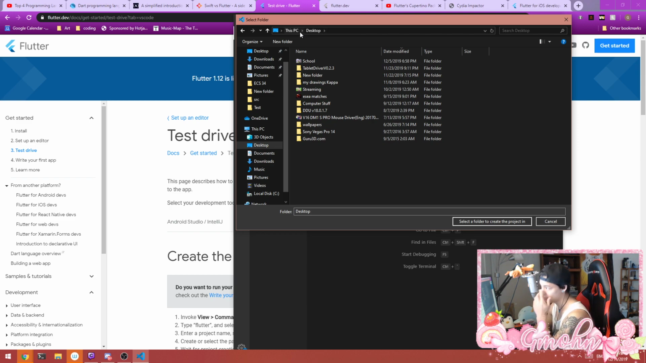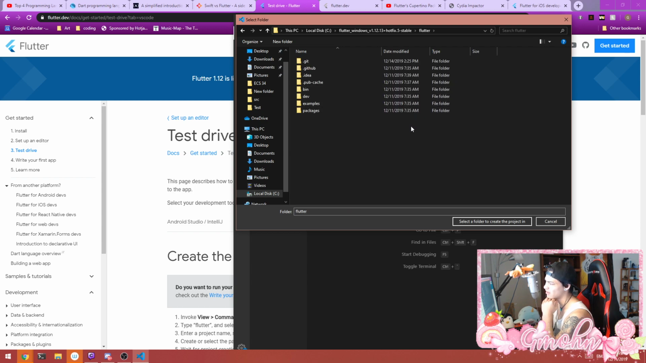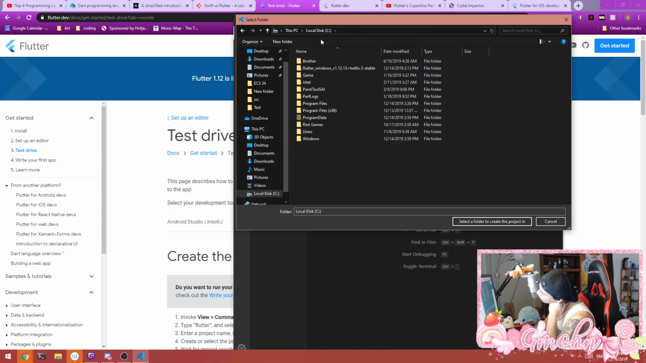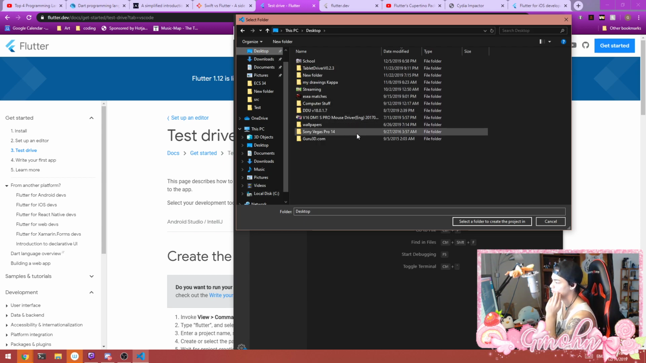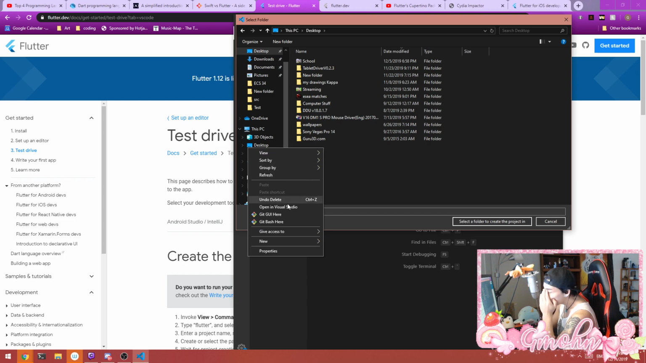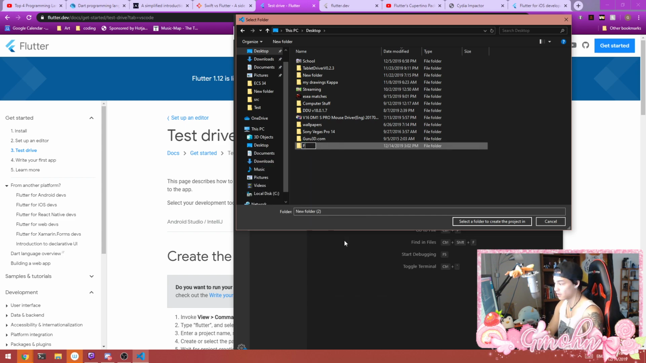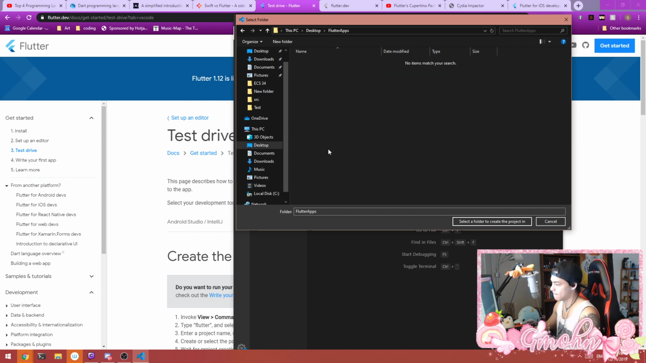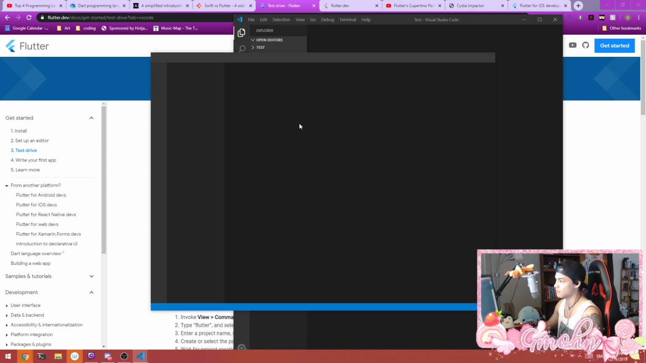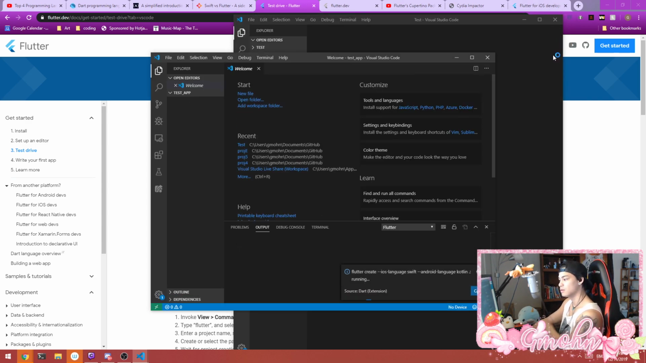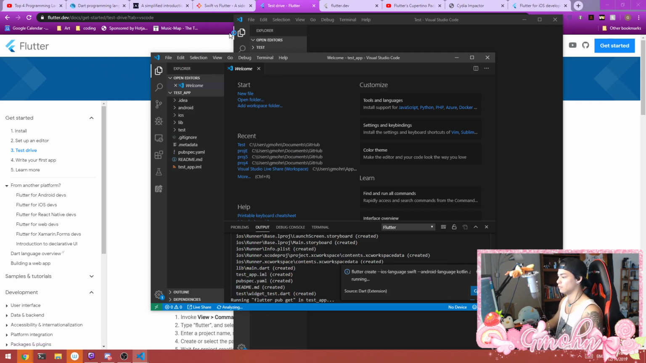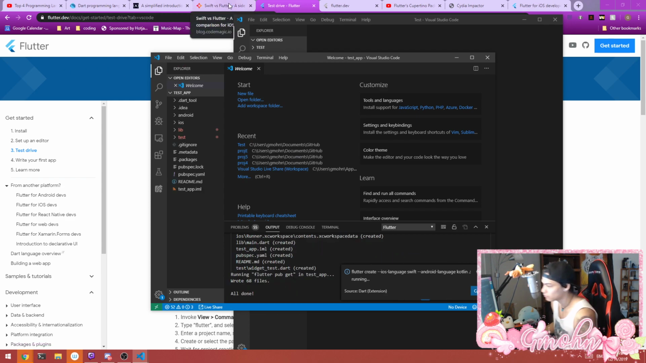Where do I want to save this? PCC. No, I don't think I want to save it here, right? Where do I want to save it? Desktop. Computer stuff, streaming, school. Alright, let's just do Flutter. Let's just make a folder, Flutter apps. Okay, select that folder. Okay, create my project.